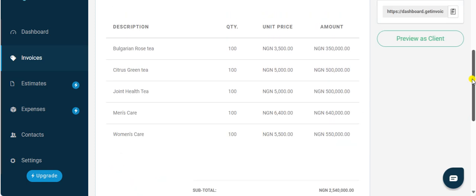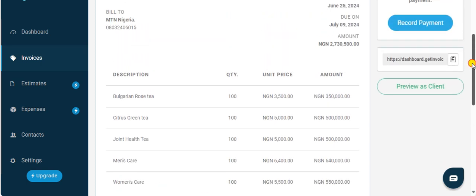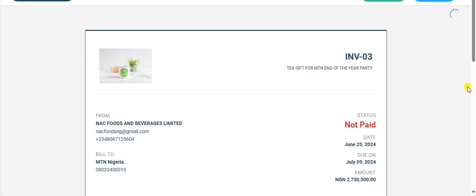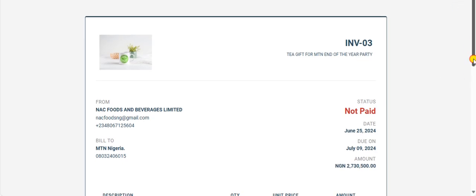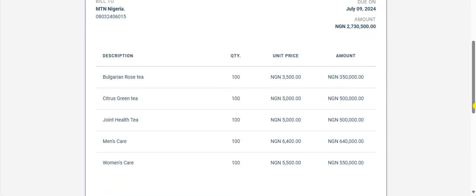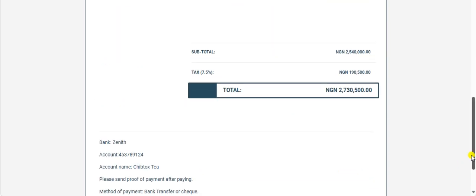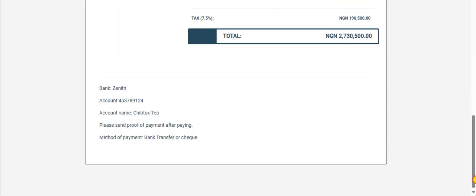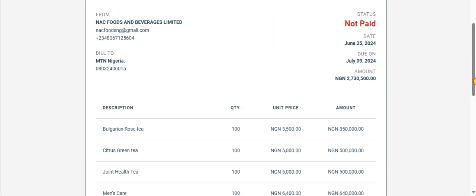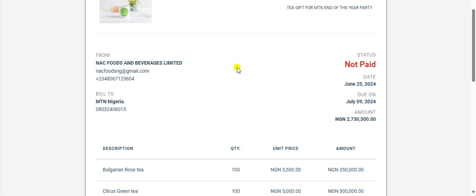So if they pay you, you can record payment. You can also preview as client. This is how your clients will see it when you send them this. You see, this is how they are going to see this. So this is your logo.